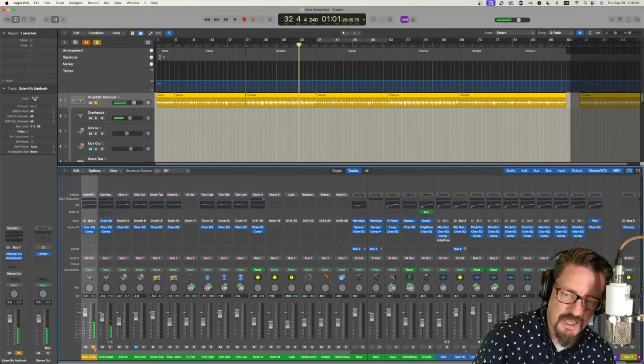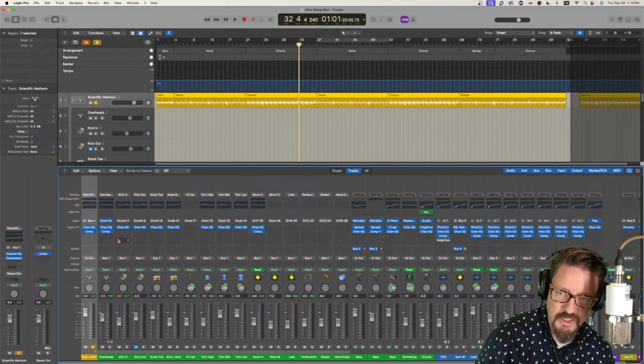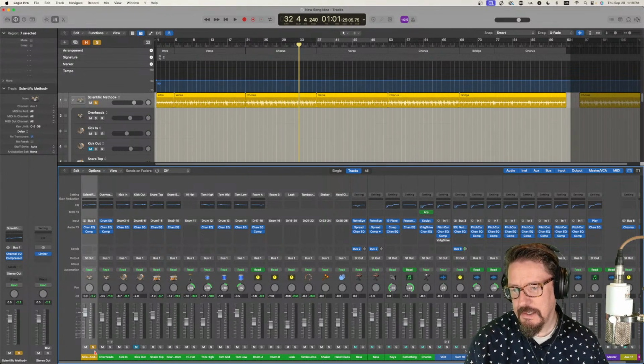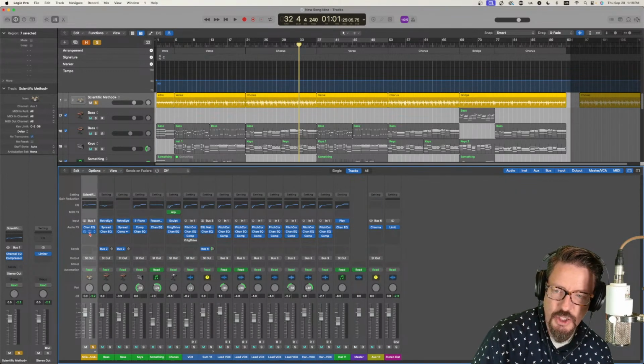So I'm just listening to the different components of this, trying to get a feel for what changes I want to make. I feel like I'm doing too much overall.